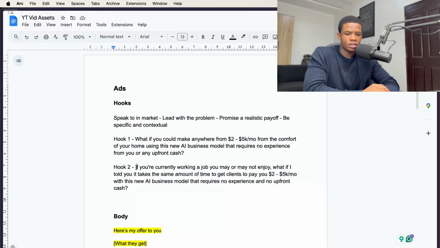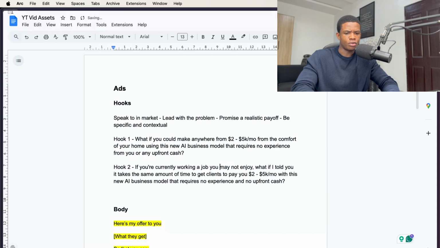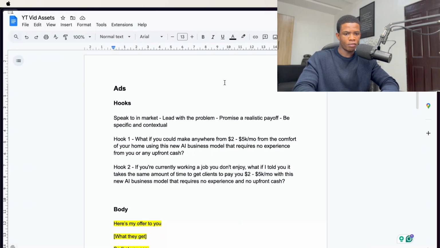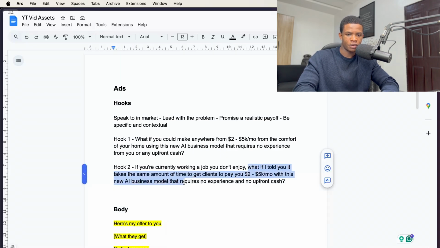And you can see here it still plays into the pain, which is working a job that they may or may not enjoy. If you're currently working a job you don't enjoy, what if I told you it takes the same amount of time to get clients to pay you $2,000 to $5,000 a month with this new AI business model that requires no experience and no upfront cash, right? You can see how that plays into number 1, a pain point and a desire, and gives them a mechanism as well.